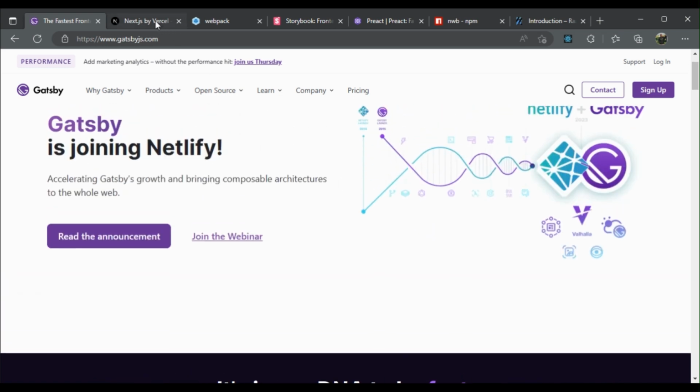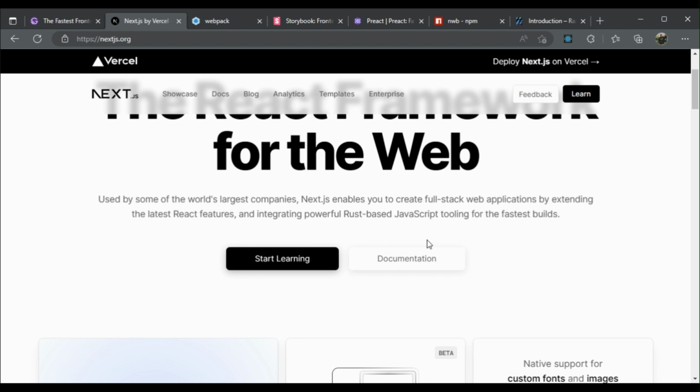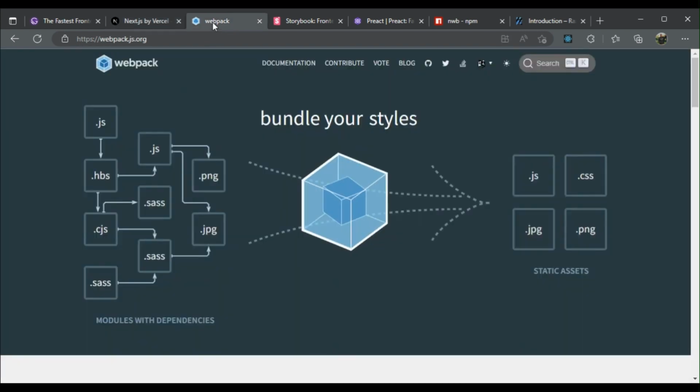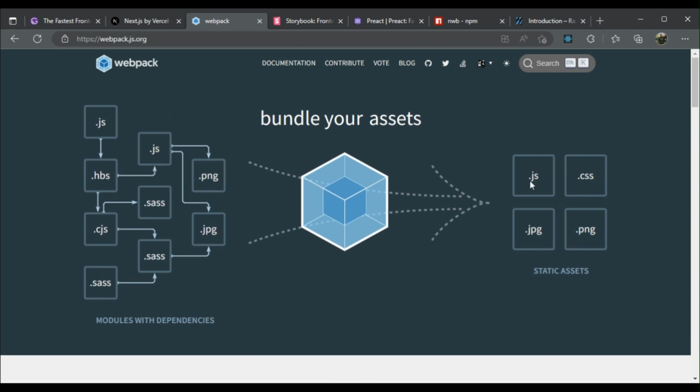2. Next.js. Next.js is a tool for generating React applications and server code. 3. Webpack. Webpack is often used in React applications to bundle the application code and related assets into a single file that can be served to the browser.